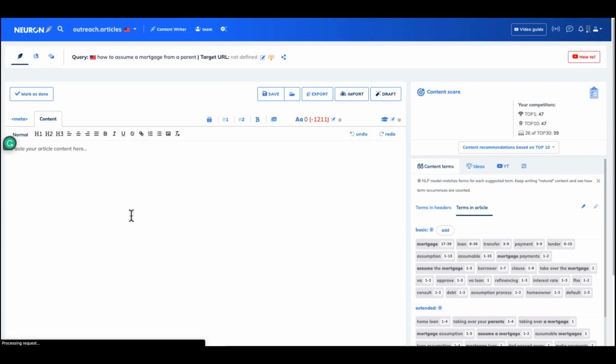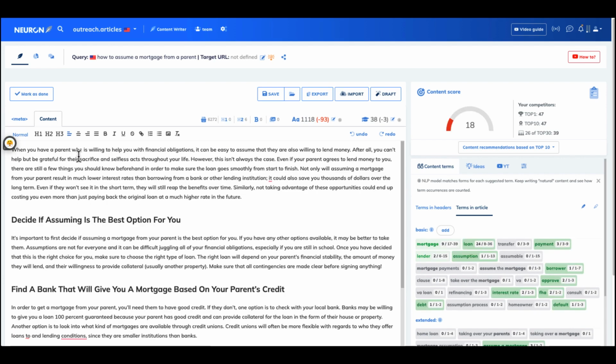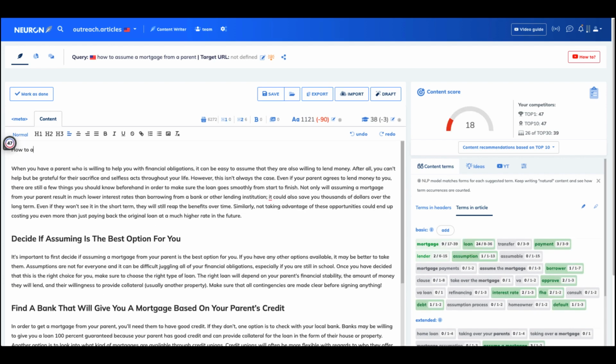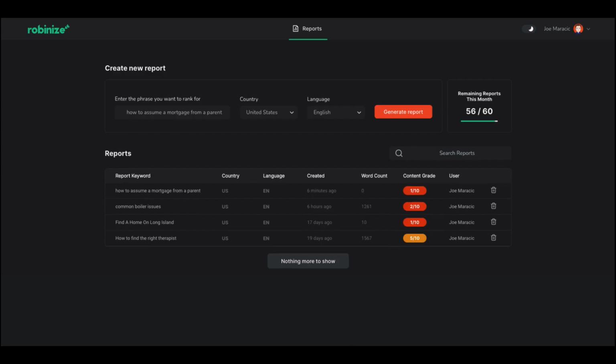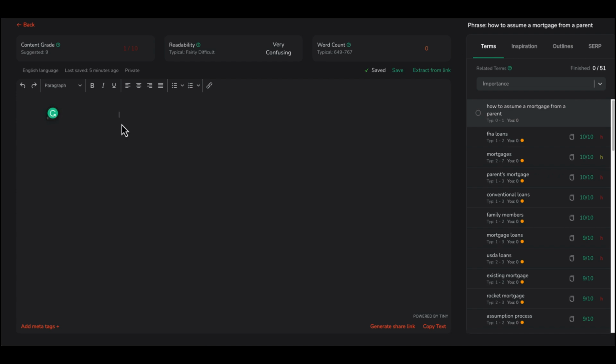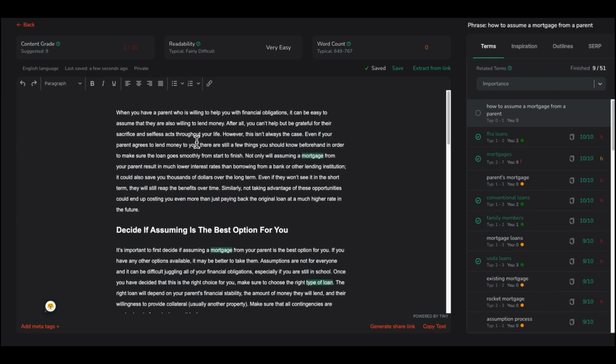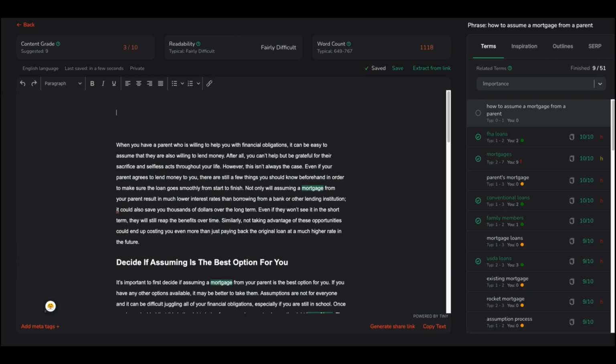There we go. Paste that in there. We need that keyword up top. How to assume. Go. All right, so now we have the headline in there. We can change that with some of the Grammarly thing. Change that to an H1. The score over here. Let's go in here, Robinize. And here we go. There's nothing else to do. Just put it in there, enter it. Let me get that headline in there.